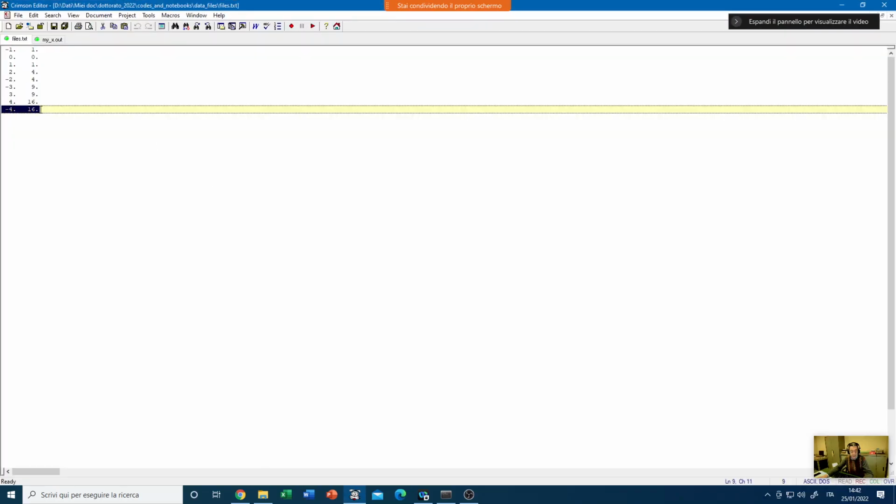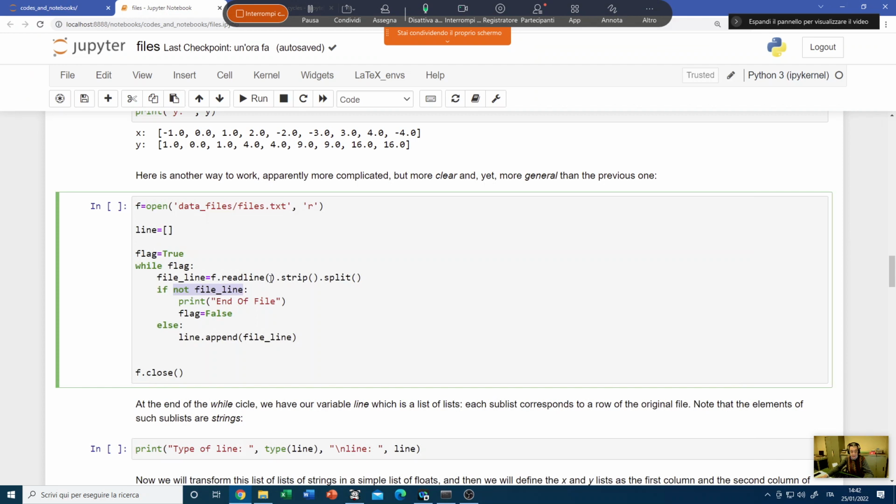So when we arrive here to the -416, then we'll try to read the next line, but there is no next line here. So the return of the readline method will be false. If file line is false, then not file line will be true, and it means that if the condition is true, then execute what is written here. Otherwise, just append file line to the list line which is defined at the beginning.